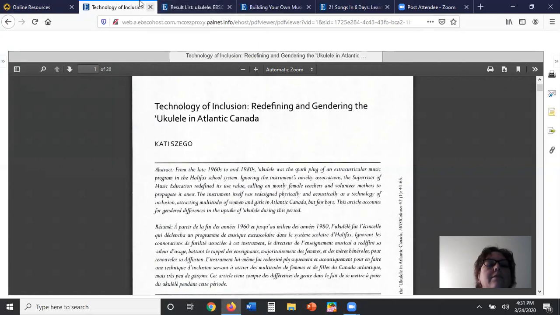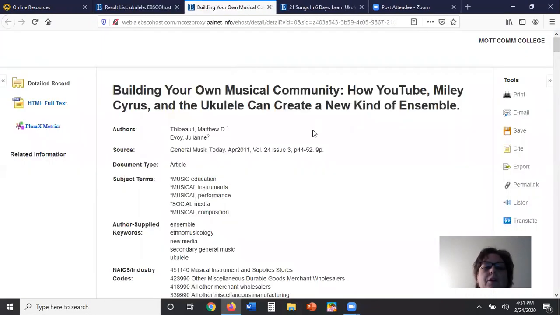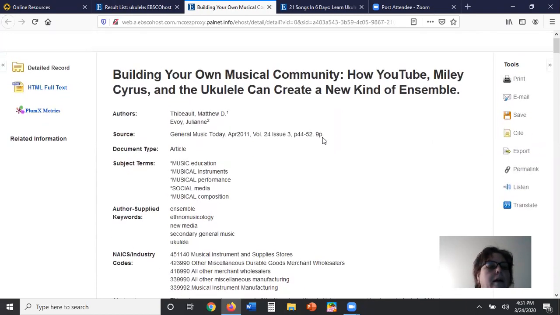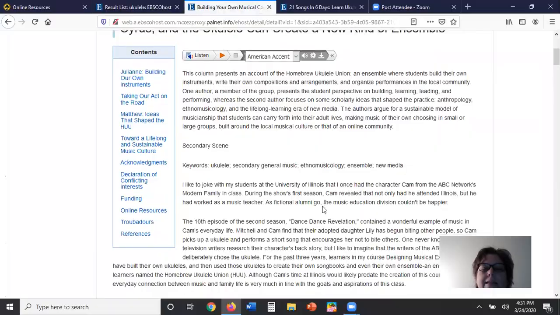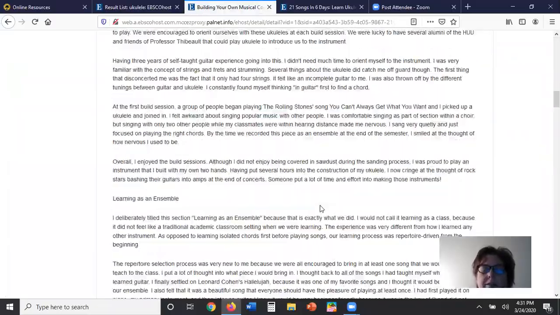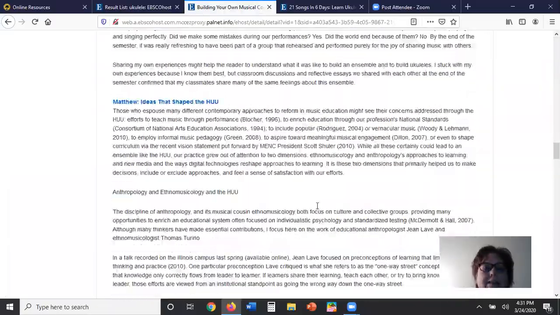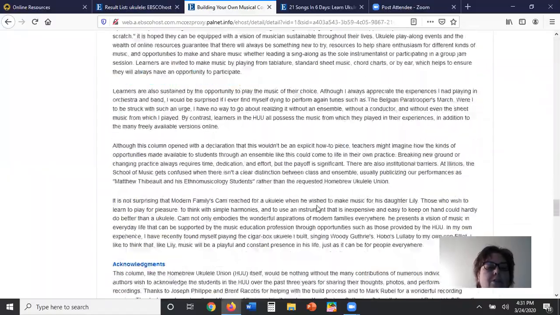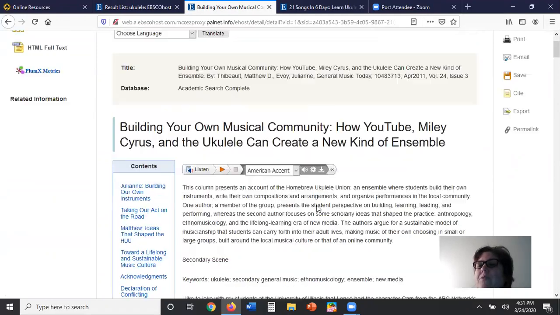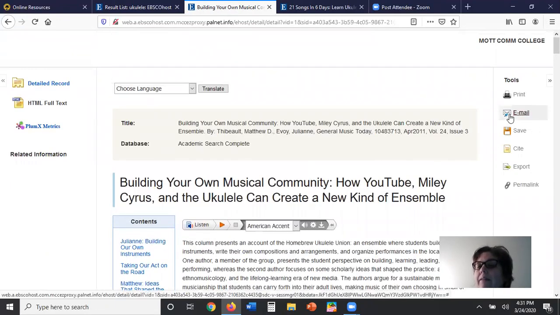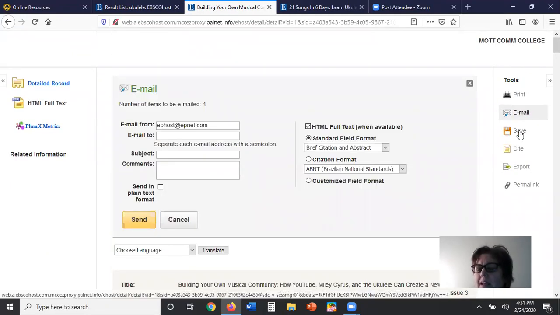Here, I can't see the tab there, right? So building your own musical community, how YouTube, Miley Cyrus, and the ukulele can create a new kind of ensemble. All right. This one doesn't have a PDF. It's got an HTML full text, so I'll click on that. At least I can see what the article is. I can read the whole article without having to access it somewhere else. I don't know if I'm going to need it, but you know what? This is interesting enough to me that I'm going to email it to myself. This also has the option of saving.